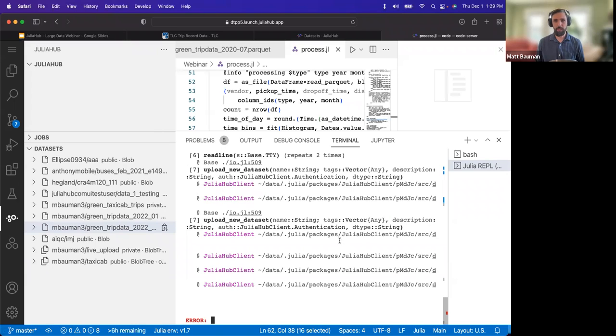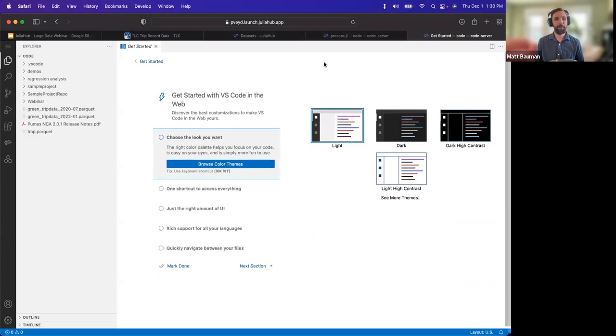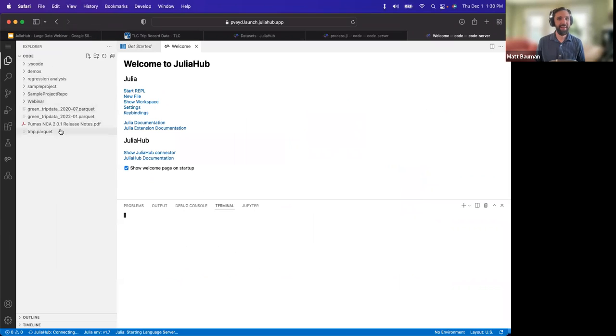Let's see, my session is getting a little bit messy here. I am going to grab a new one, just one second. I've interrupted Julia too many times as I've been going through this. Okay, so we have a Julia session here.